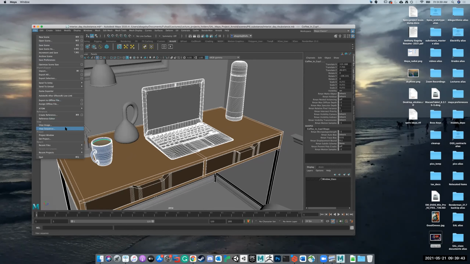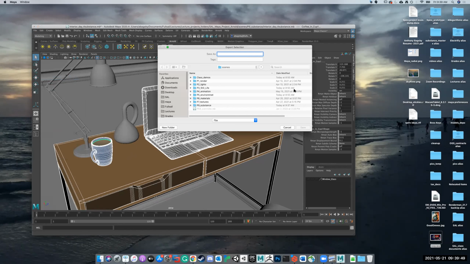So then we're going to go to File. We're going to go to Export Selection. And you won't get this window. You're going to get a window that's going to have the Maya save out file. And it's also going to have some things on the right-hand side. And those are going to pop up after I do this part.